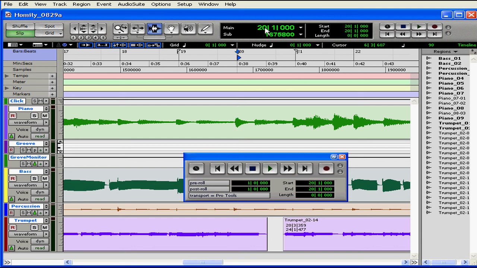If you press the asterisk key on your numeric keypad, this takes your cursor automatically to the main counter in the Transport window. And this concludes our overview of Pro Tools main windows.